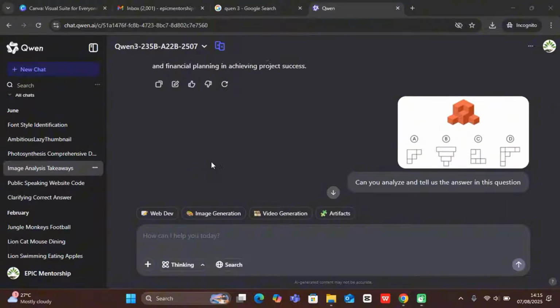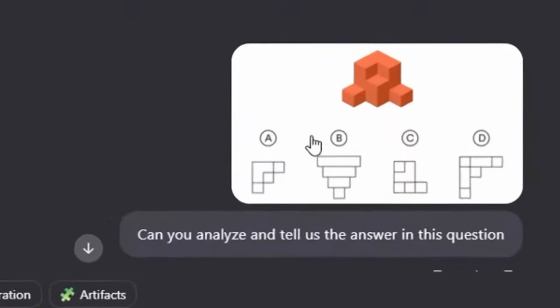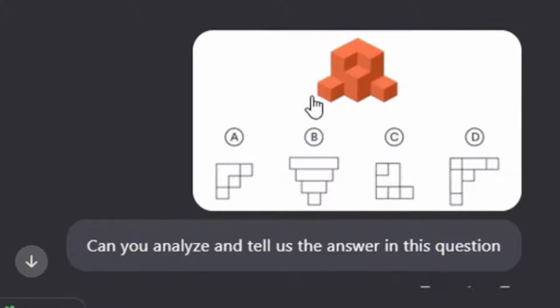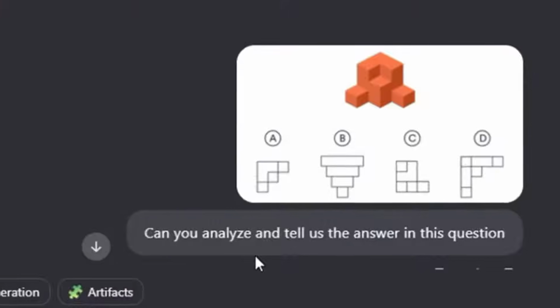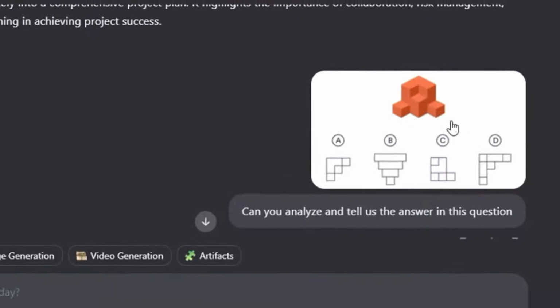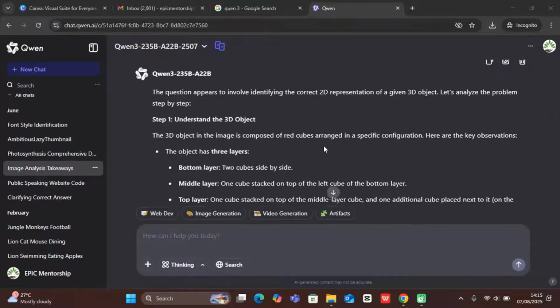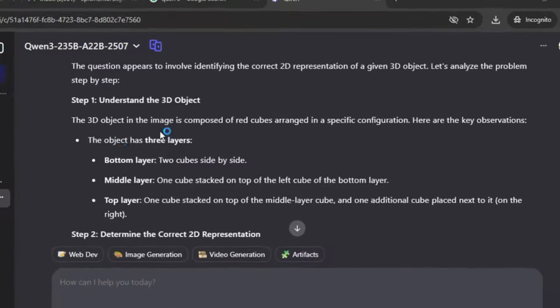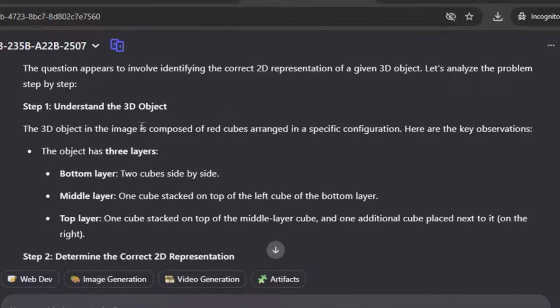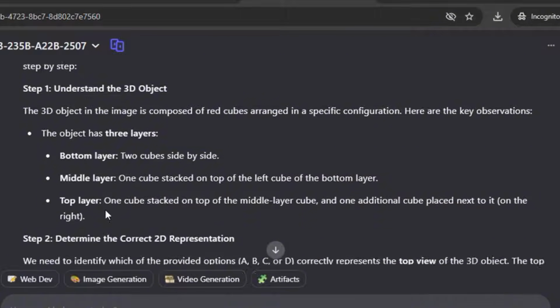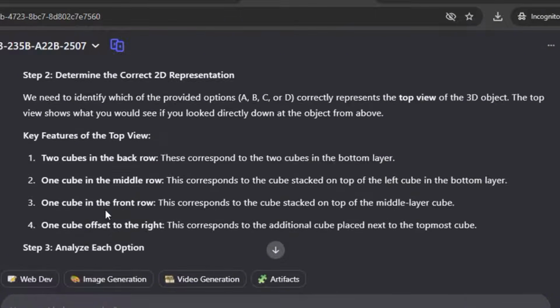Take a look at the second one. This is a math problem or critical thinking problem that incorporates different kinds of cubes to analyze. So I now ask it, can you analyze and tell us the answer to this question? Surprisingly, it has done the arithmetic. It quickly analyzed the image and understood that there are 3D objects with a bottom layer, middle layer, and top layer. And it incorporates steps in the analysis.